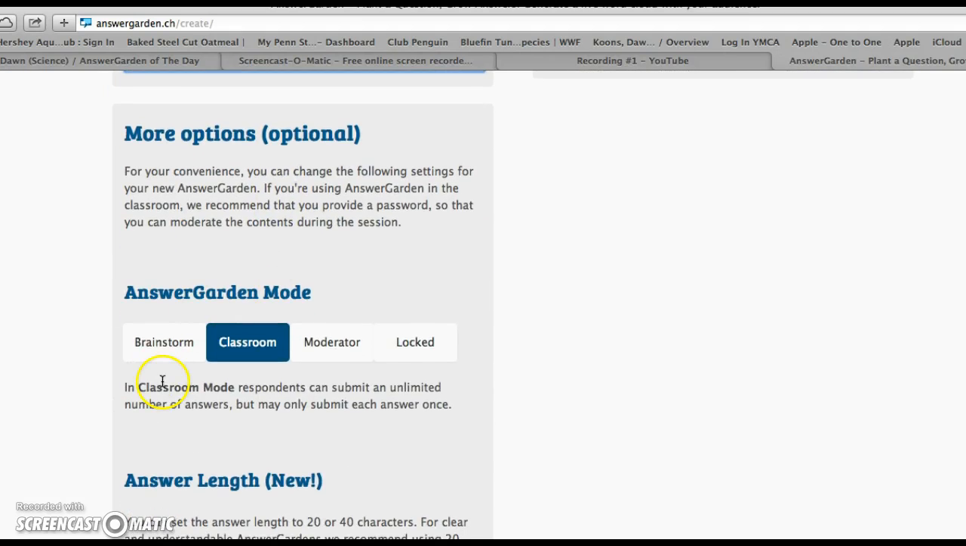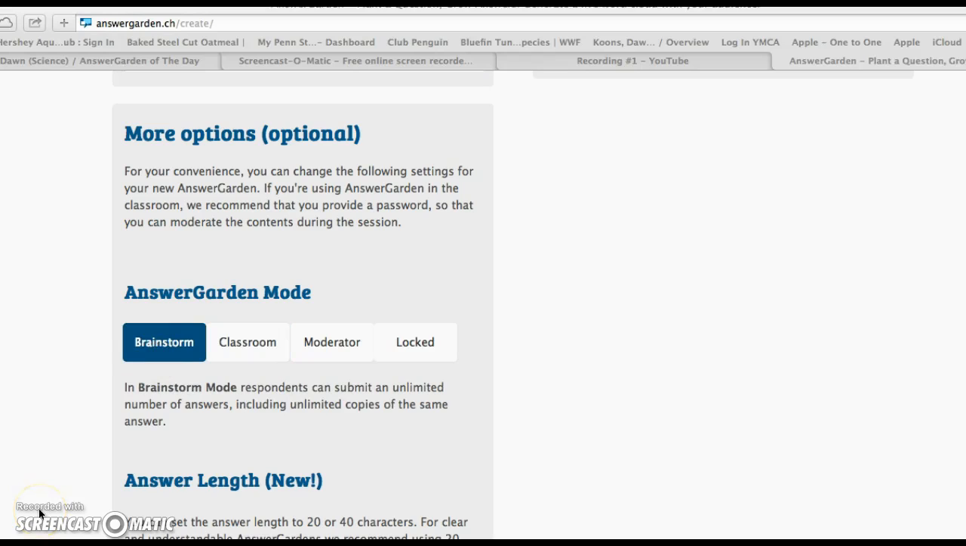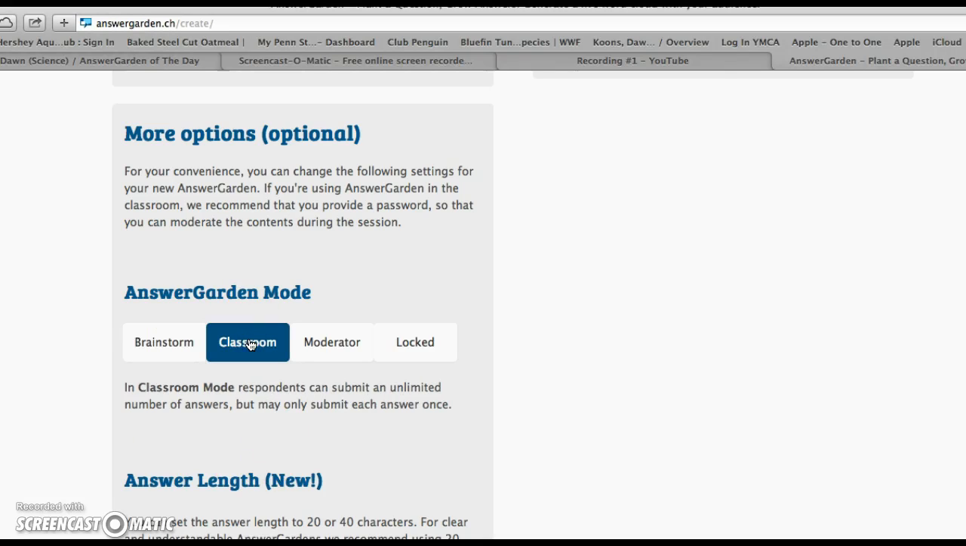Scroll through these options. You can choose brainstorm. This option allows respondents to submit an unlimited number of answers, including unlimited copies of the same answer. So if you're doing a survey where you're looking for the highest number of a particular answer, you might not want to use brainstorm. You might want to select classroom instead. In this case, a respondent can submit an unlimited number of answers, but they can only submit each answer once. So we'll leave it at classroom.